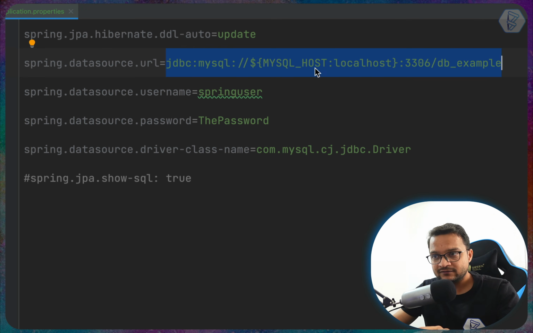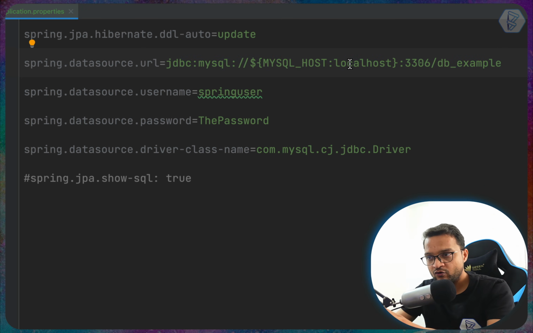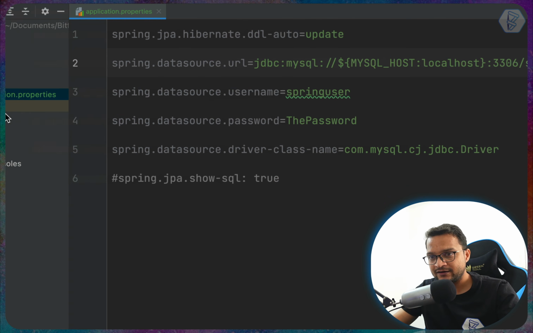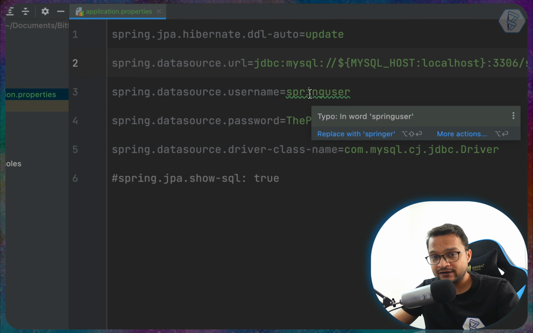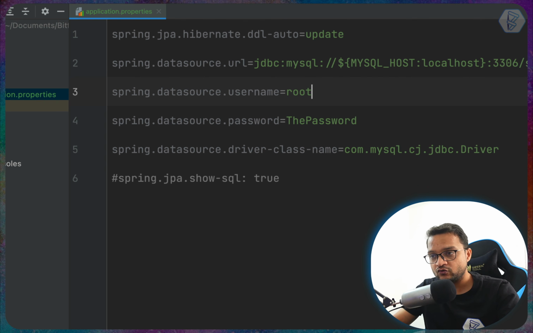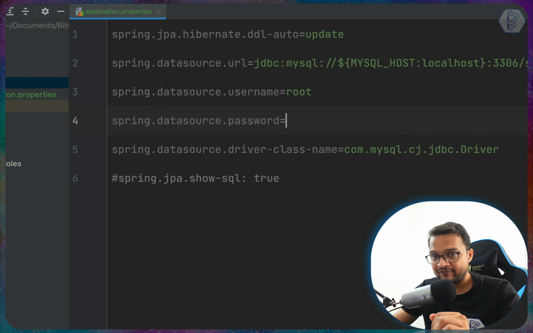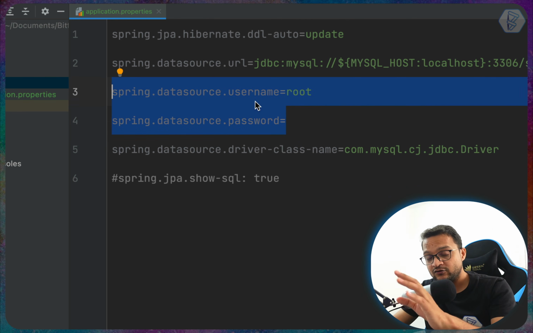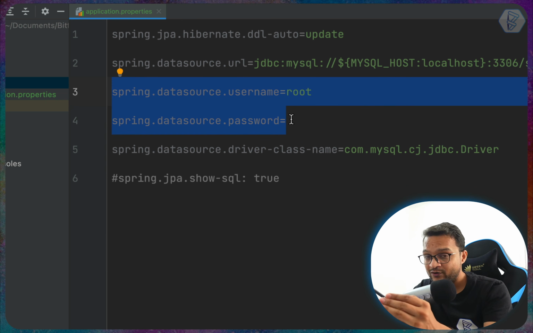But after this, we have MySQL, the host, which is localhost, the port. But what is the exact DB name? So our DB name is spring_boot_db. So this is a really important thing. Then what is your username? In my case, the username is root. And what is your password? In my case, the password is not available. That means password is null. Everything is fine.